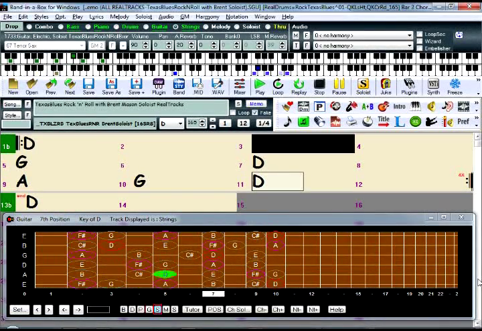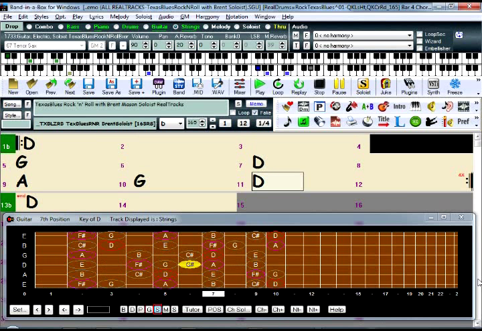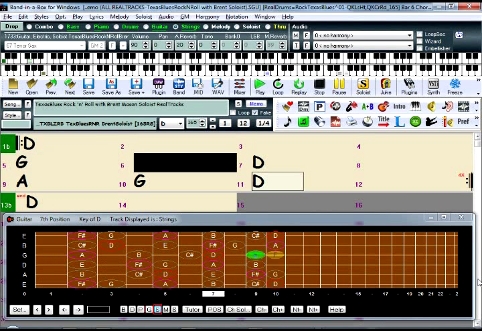Here we have styles from the other Texas blues rock set, up-tempo rock and roll, here with the Brent Mason soloist.